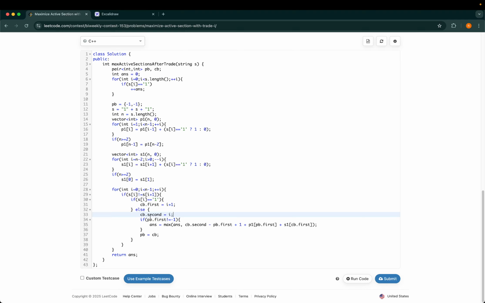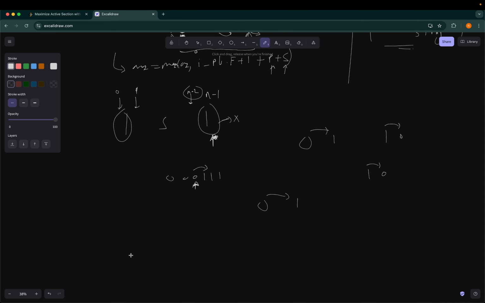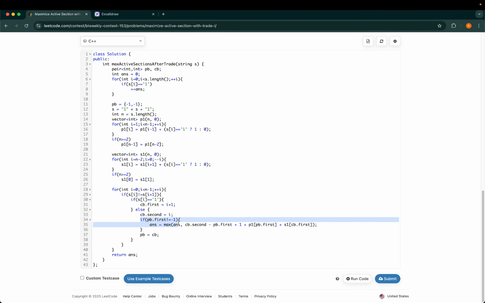And then you check if your previous block's first, that means if your previous block's starting index, was initialized. So basically, let's say a string looks like this, and there are only ones, and it ends over here. Then there is no previous block over here, right? Previous block was initialized to -1, -1. So then you cannot do anything. You cannot do that at most one trade operation.